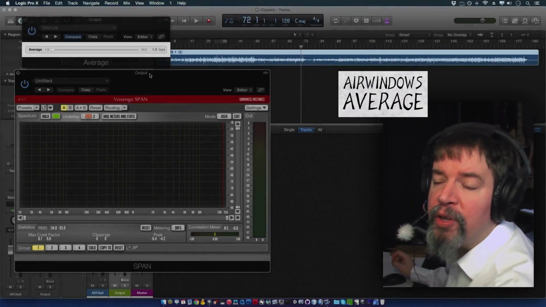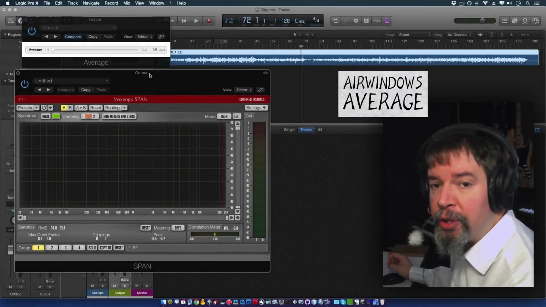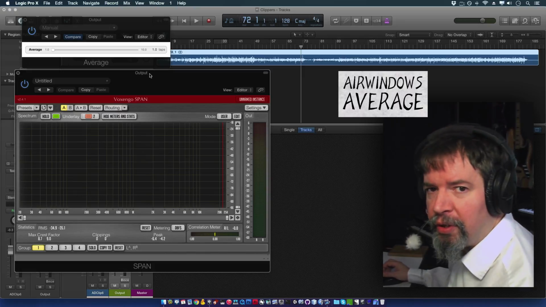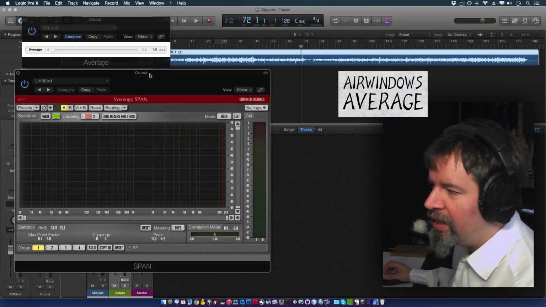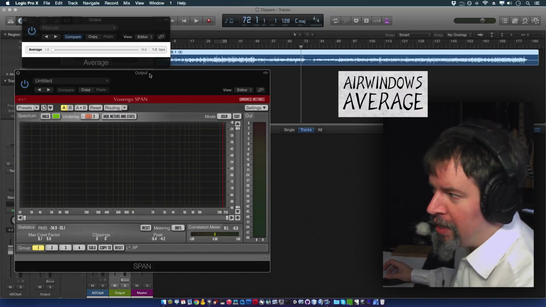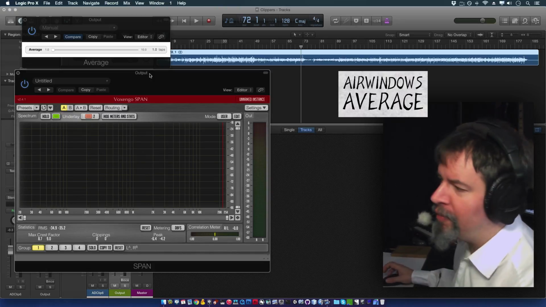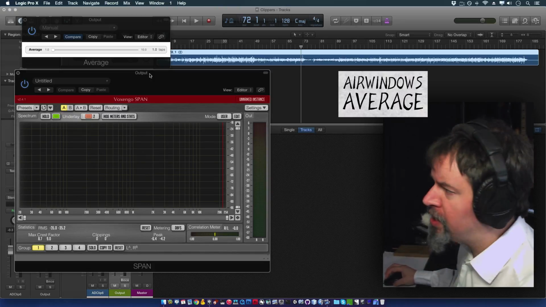Hi, I'm Chris from airwindows, and I'm here to show you another plugin. This is called Average. Now you might say, well, who needs an average plugin? But this is not just your average plugin. Here, let me show you what it sounds like.